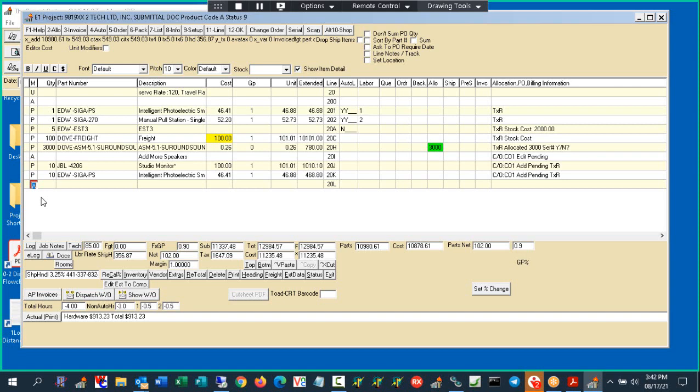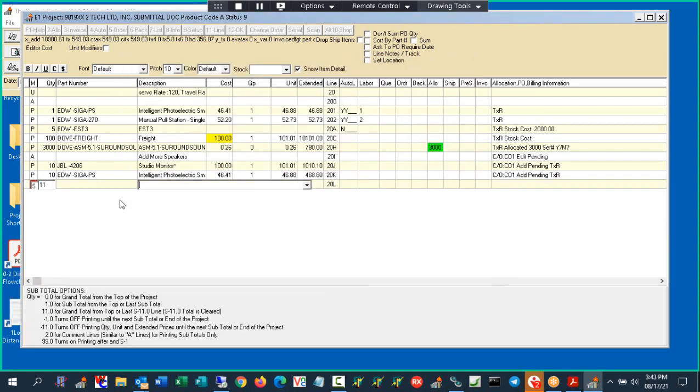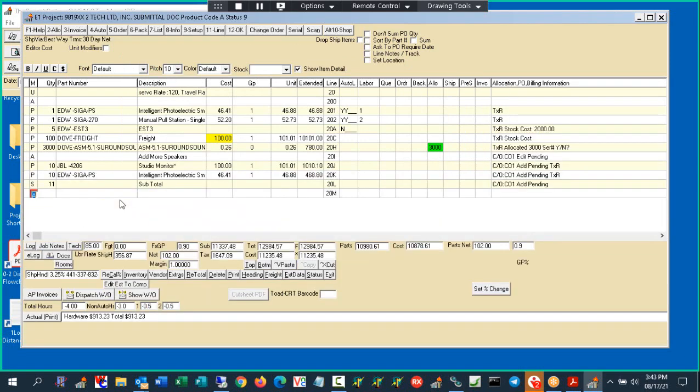Mm-hmm. Okay. Now, in this case, we're just adding parts. I could do a negative item here just as well, or I could even delete one of these items if I wanted to, whichever the case is what I'm trying to do. Now, for this example here, if I wanted to do a subtotal, I can put a subtotal on here, and I can do a subtotal like so, and this would be a 1. Now, again, this is a change order to the client, which is going to affect the selling price of the job.